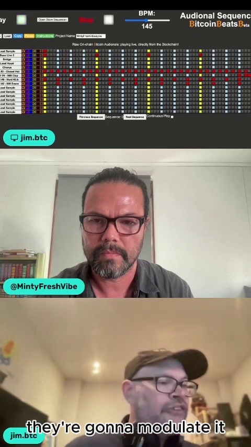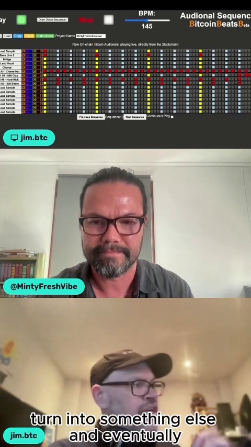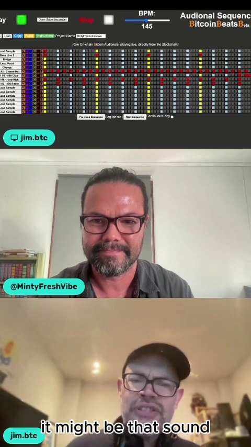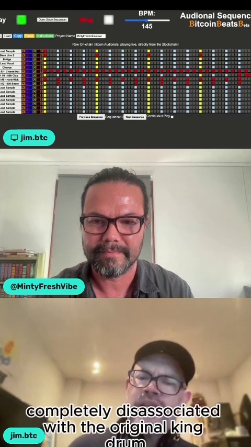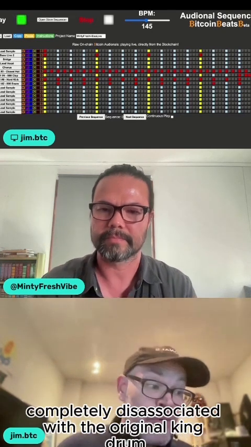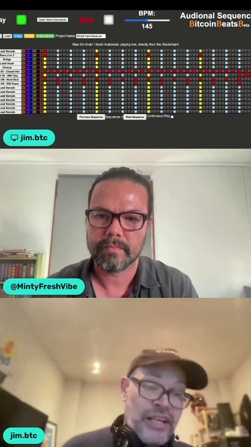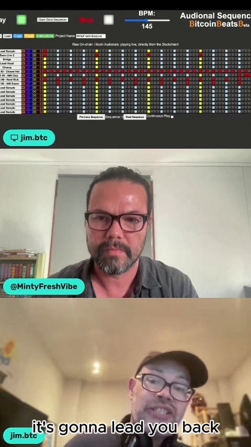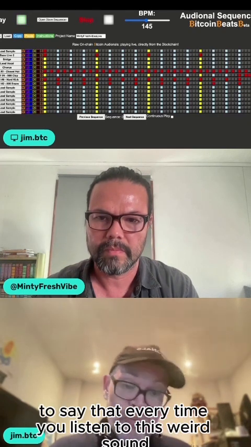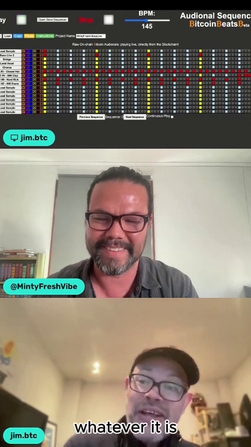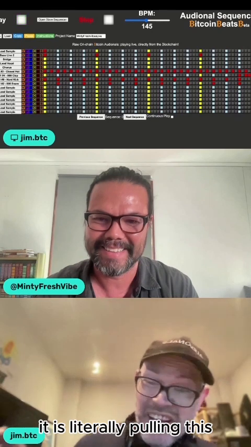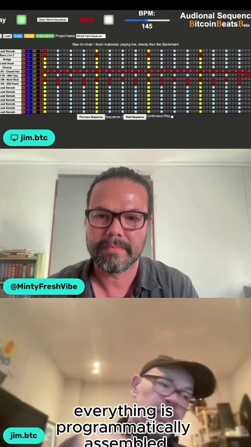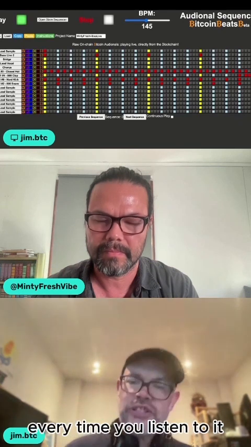They're going to modulate it, turn it into something else. And eventually, after 5 or 6 different artists have done this, that sound might sound completely disassociated from the original kick drum. Yeah. But if you actually go into that song and click on that sound, you're going to follow an on-chain path that's going to lead you back to say that every time you listen to this weird sound, whatever it is, it is literally pulling this kick. It starts as this kick drum. There's no recording. Everything is programmatically assembled every time you listen to it.